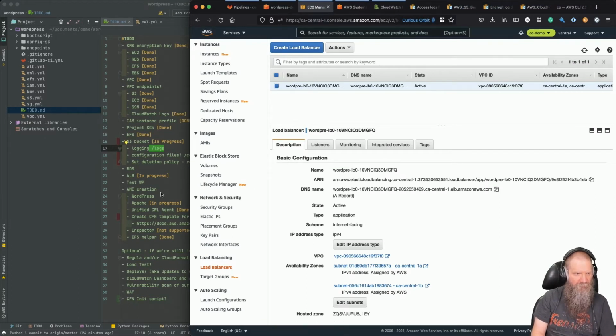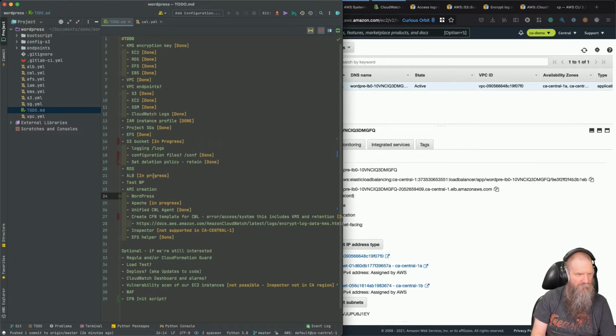Let's work on this a little bit, because if we could finish up the ALB config, that would let us test our web server behind it, and it would also let us test that this is working. So let's go back to that.